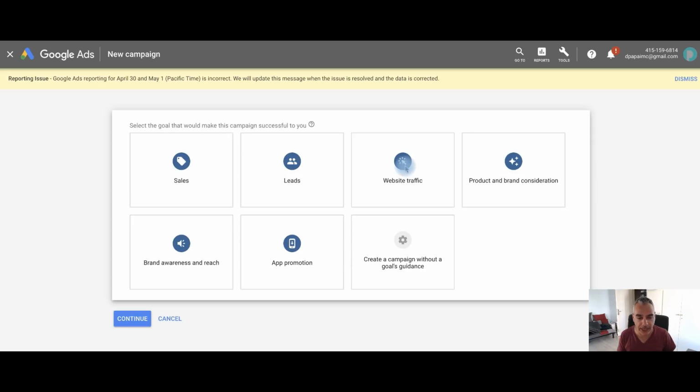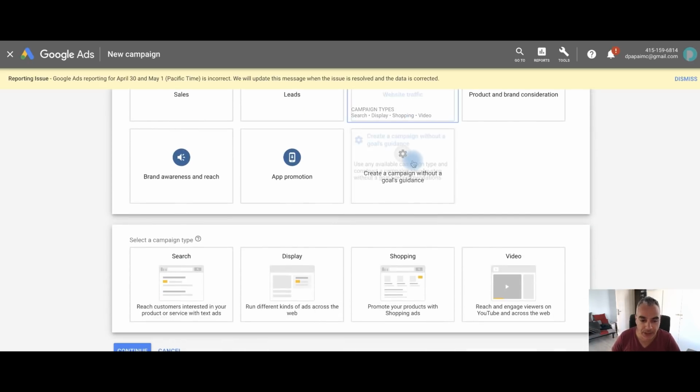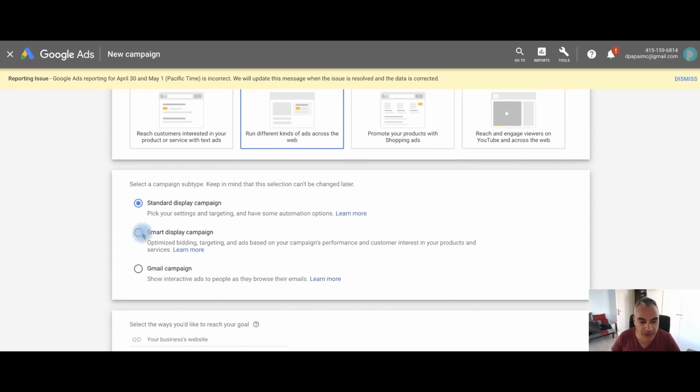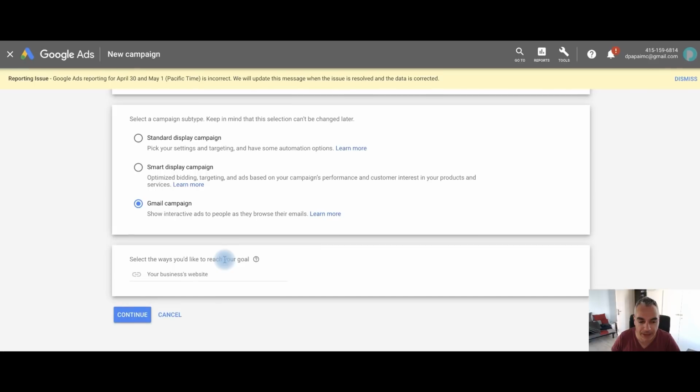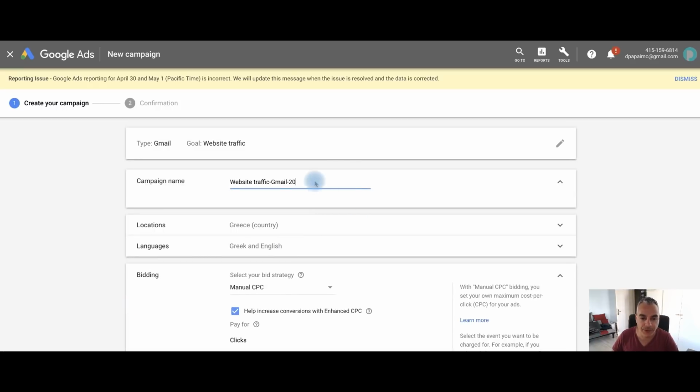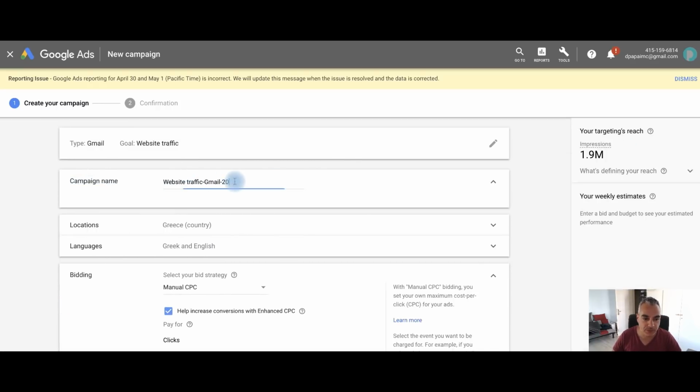So I'm going to come to Google Ads, okay? And I'm going to come over to website traffic. And then I'm going to do display. And in display, I'm going to go ahead and choose Gmail campaign. I'm going to continue. All right, it's this simple. All right, I'm going to call this Engage Your Mate AdWords.